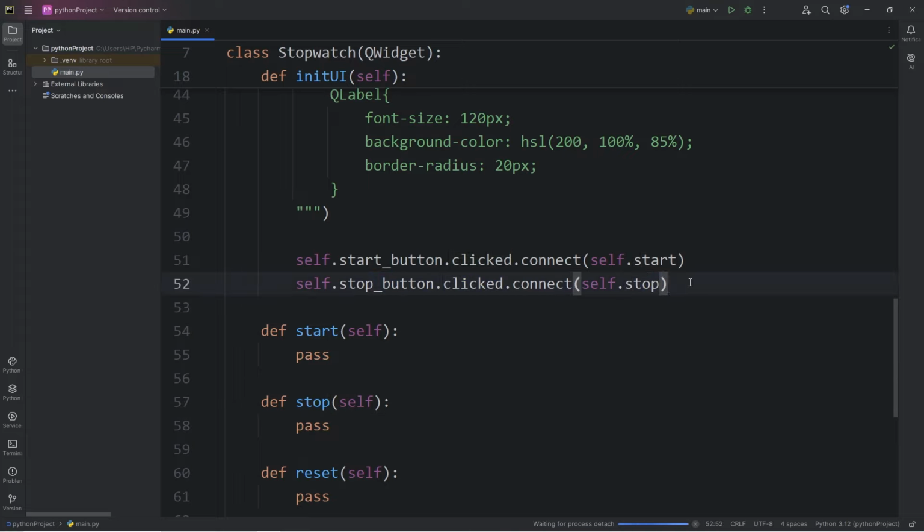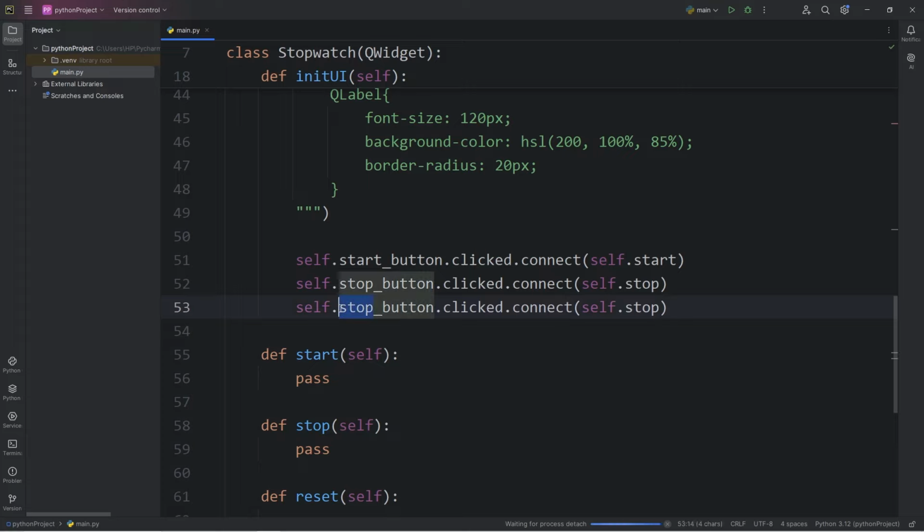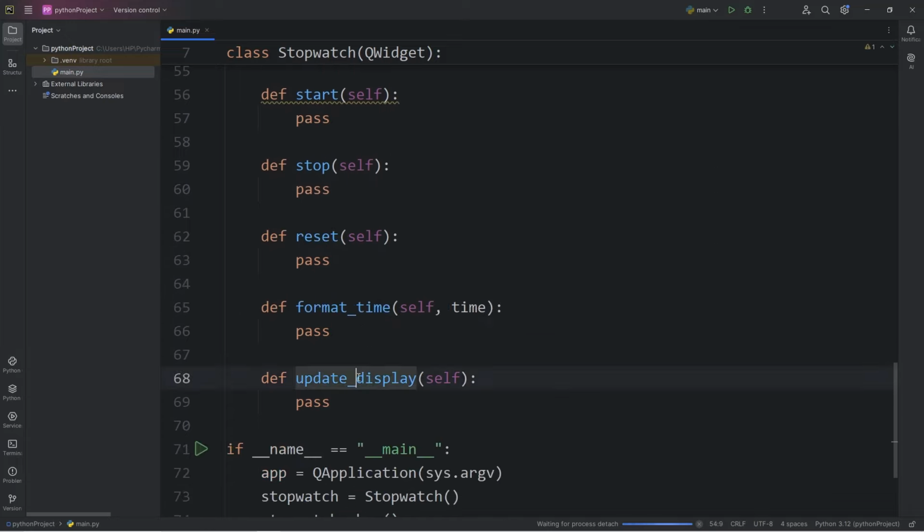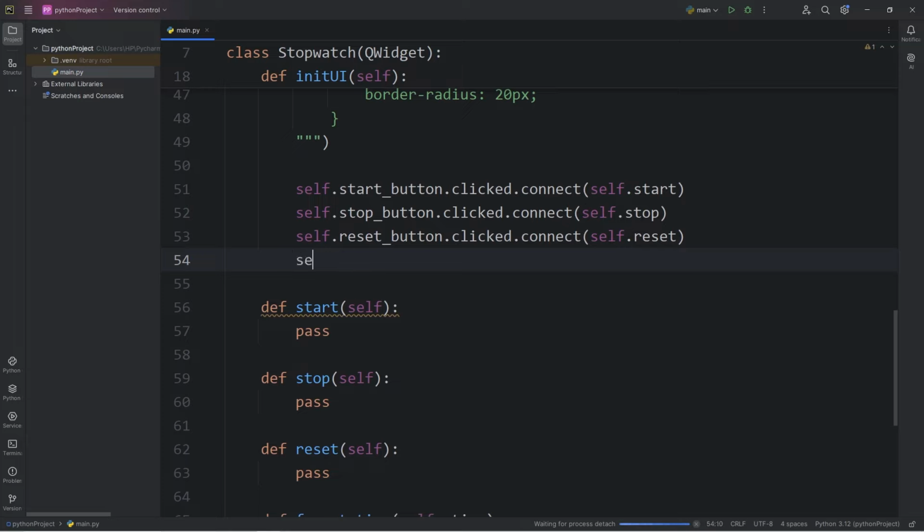Reset. Self.resetButton. Call the reset method. At a given interval, we're going to update our display. Self.timer. During a signal of timeout, we will connect the following method, self.updateDisplay.